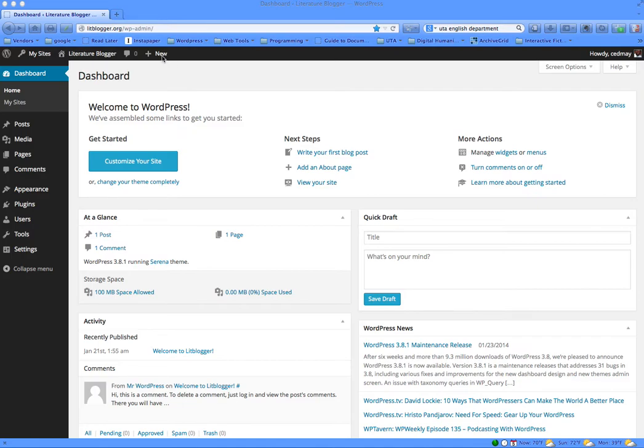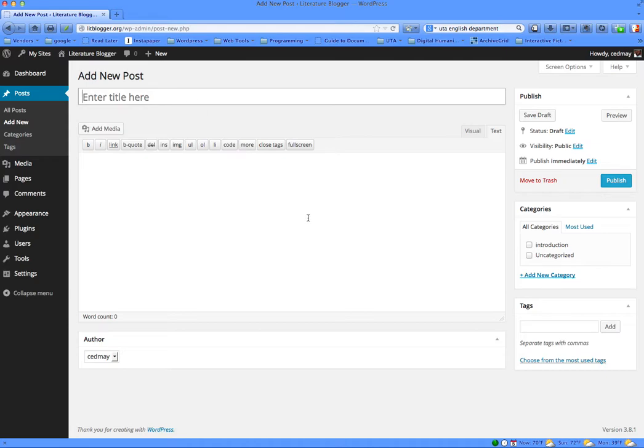All you have to do is go up to the New link and press on that, and it'll give you a drop-down menu that asks you whether you want to create a post or add media or a page and so forth. You want to just create a new blog post. So click on Post, and you'll be taken to a page that looks like this.